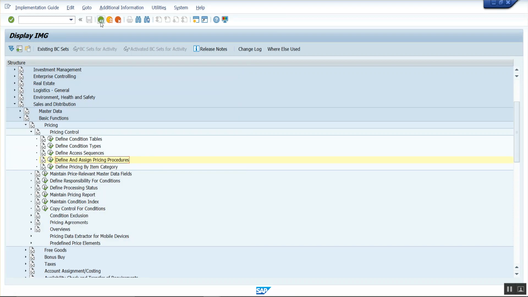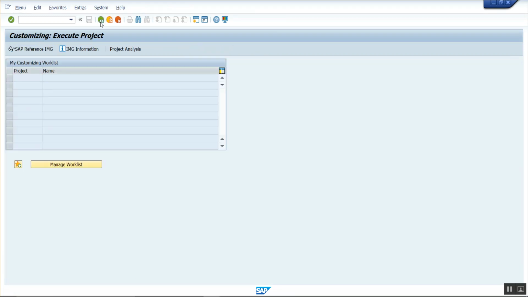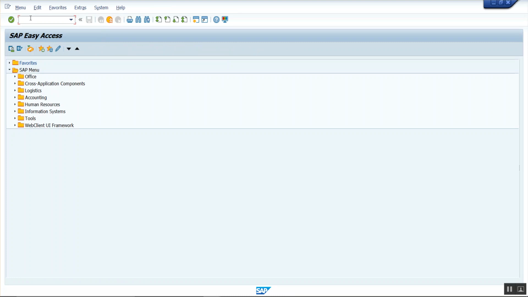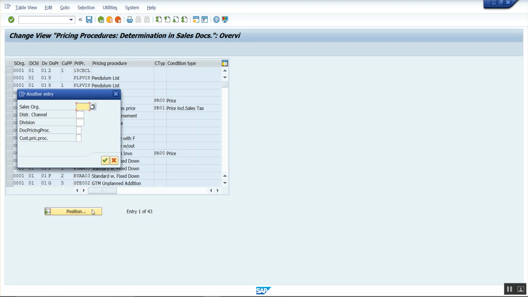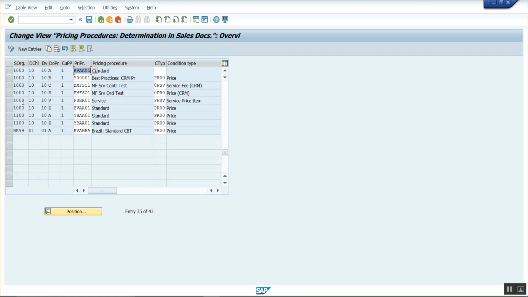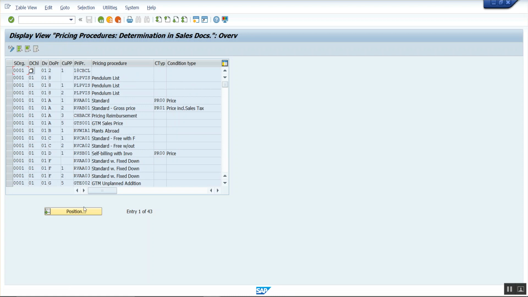Either we can come to the customizing, otherwise we can go directly to transaction OVKK, and here we can come directly into the pricing procedure determination screen without going through the IMG. So this is how the pricing procedure is set.